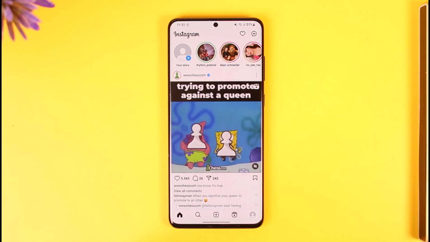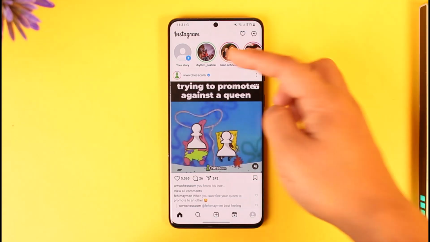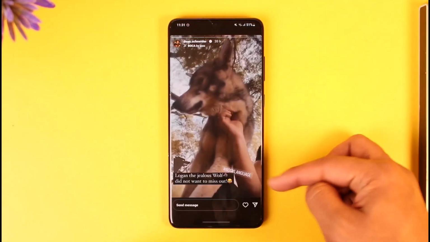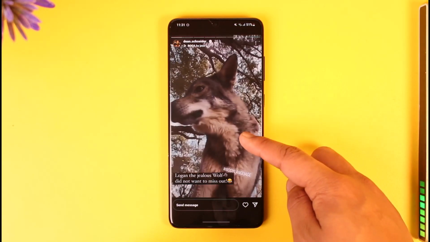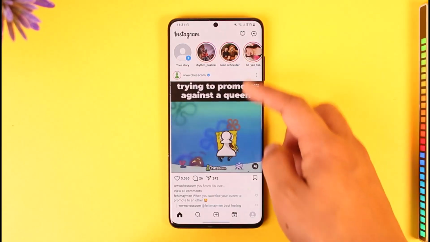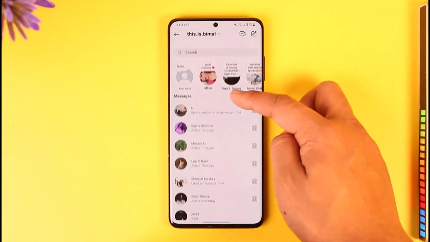Now if you are mentioned or tagged in the story, you can simply open up your friend's story where you're tagged, and then you'll find a pop-up that says add this to your story. Now in my case, nobody has tagged me in a certain story. If they have, you'll also find the message in the DMs icon where you can directly share it to your own story.